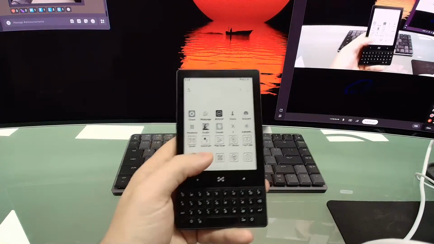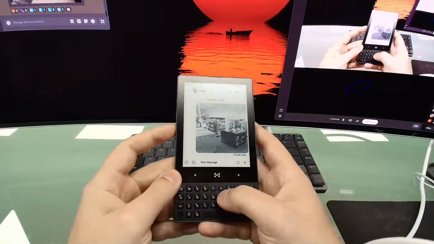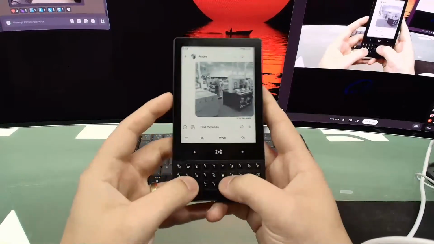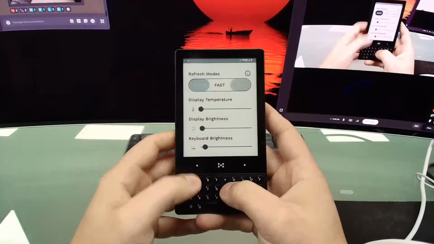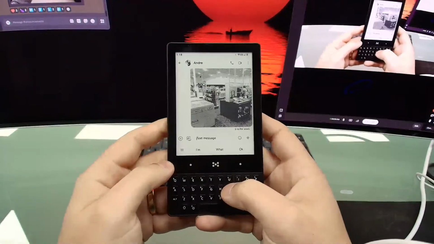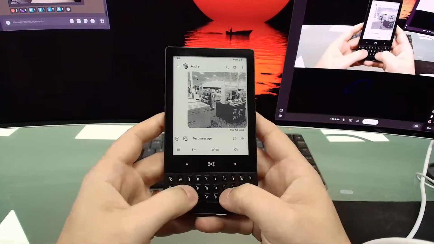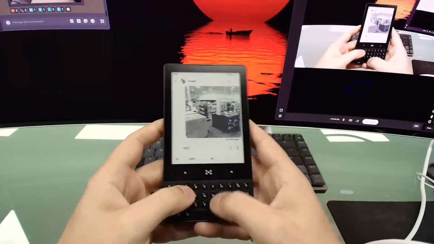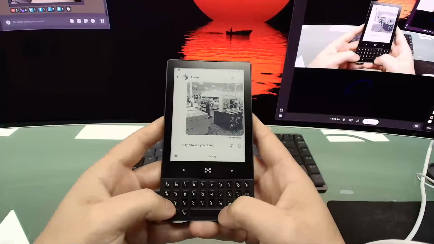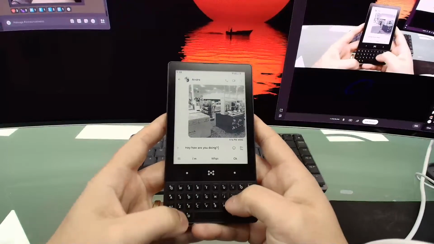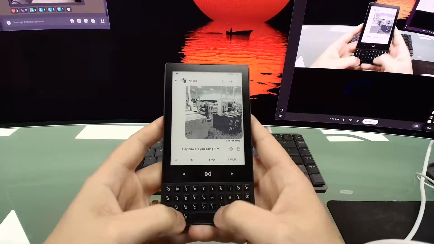Please show us the keyboard. Sure. So in here, you could hold this down again, go into Ultra so your keyboard is showing quickly. And we could say like, hey, how are you doing? Oops.